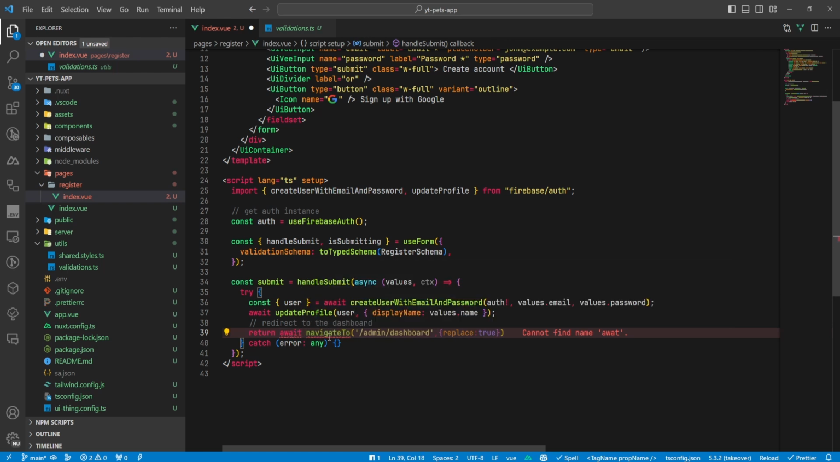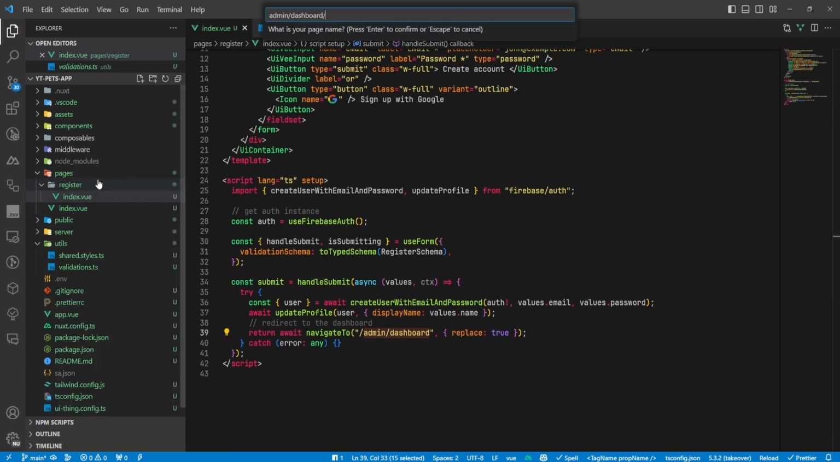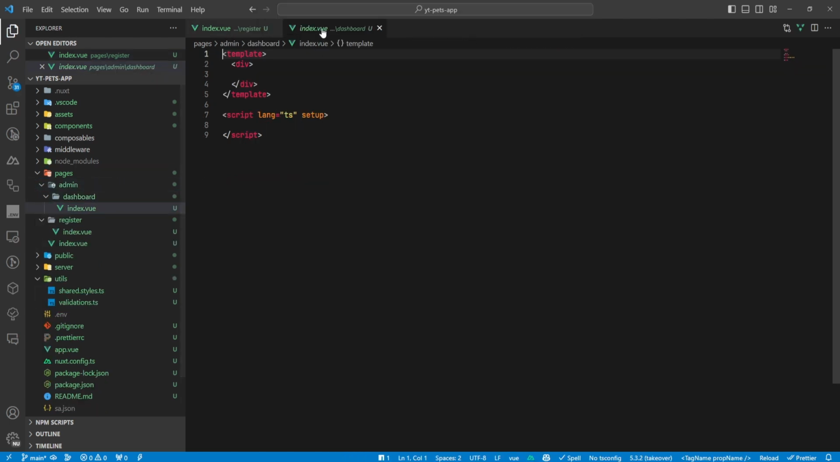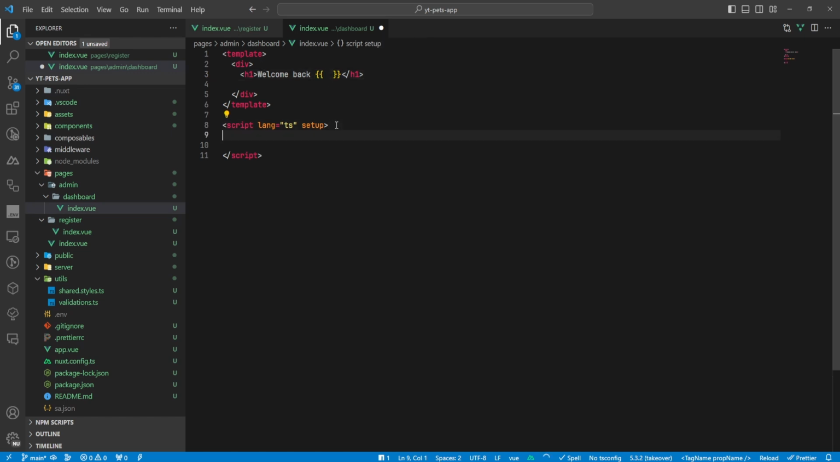Now, if I should do this now, we'll get an error because this page does not exist. So I'm going to copy this and I'm going to create a new page. I'm going to paste it in and put index at the end. Cool. Now this page, let me just put some placeholder text right now. It should say welcome back, and I want to put the name of the user that's logged in right there.